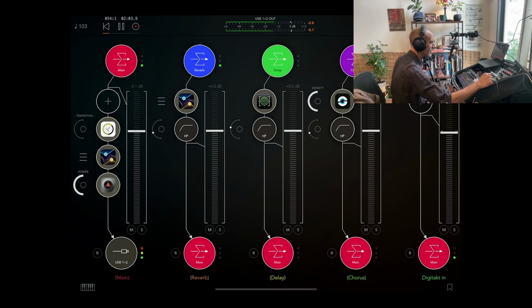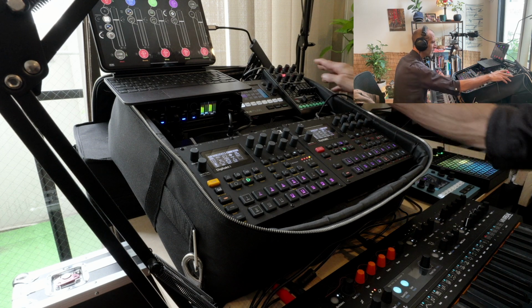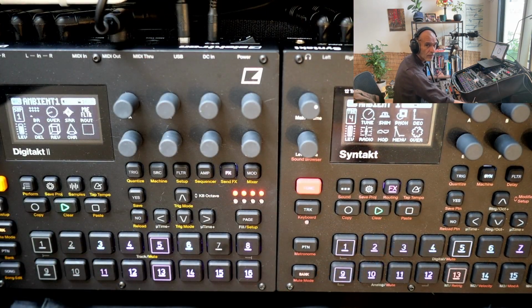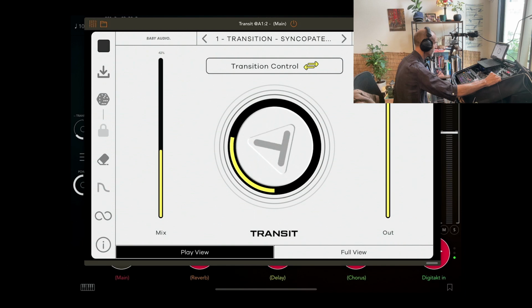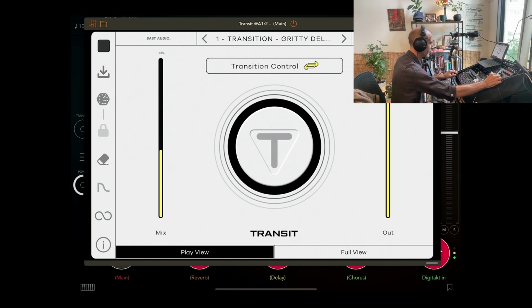Okay, so from here, on the Faderfox, let's go back to this view. On the Faderfox, I have an instance of this guy, Transit, installed. So what you can see is it's given the ability to do nice transitions. Now I have a bunch of these mapped. And this is going to let me flip from idea to idea.